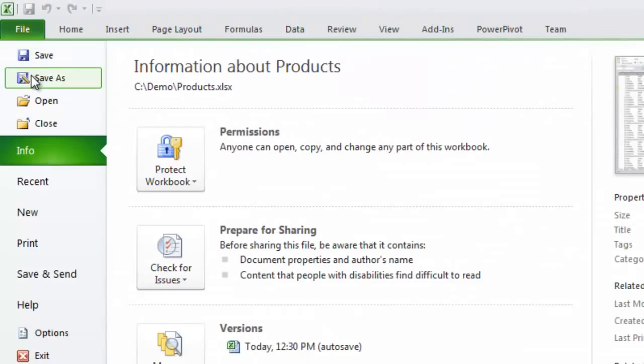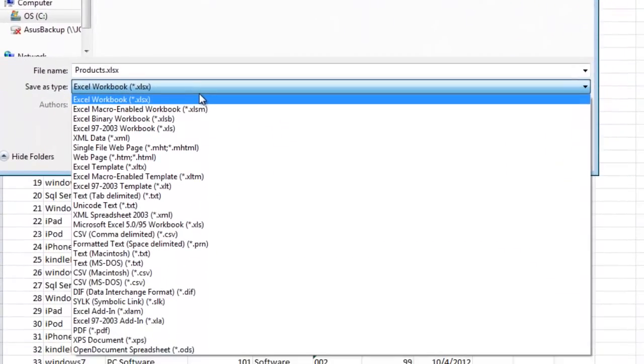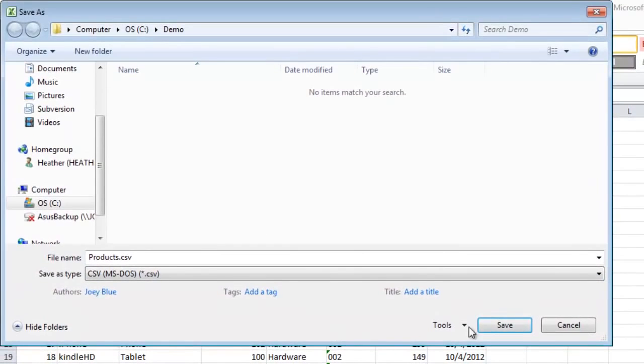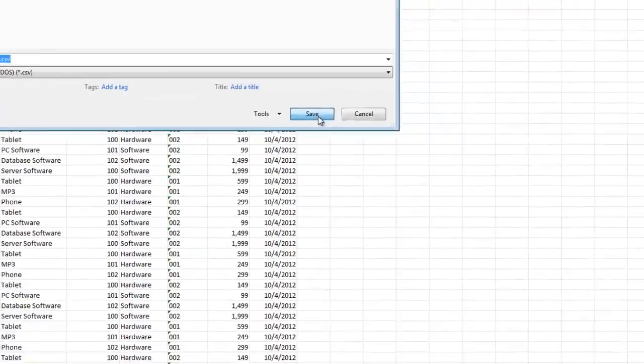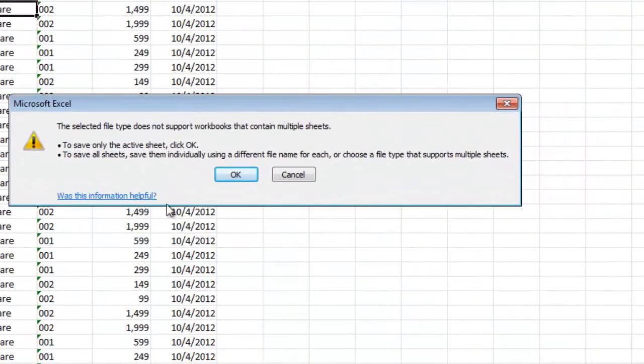So I go to File, Save As, and I'm going to say CSV file. Where's that at? Right there. So I'm going to have a product CSV file out there. Now we'll get this little message that says the file type does not support workbooks that contain multiple sheets. To save all sheets, save them individually, or we can just save the active sheet. Well, we only care about the active sheet.